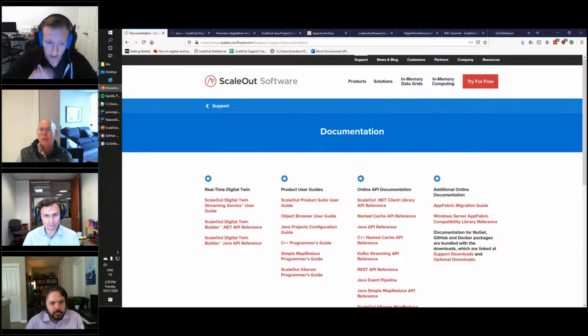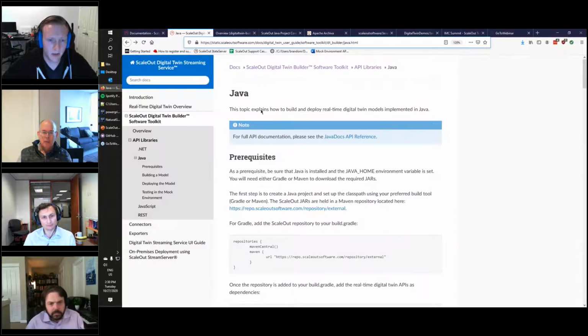If you go to documentation, there's 3 locations here that I'd like to highlight. We have the ScaleOut Digital Twin Streaming Service User's Guide. This explains all of the different pieces of the cloud service UI, as well as how to develop for the cloud service. Then we have the standard Java docs that I'll go over in just a minute for the Java APIs. And then lastly, we have the Java Projects Configuration Guide, which details how to create a Gradle or Maven project that connects to the ScaleOut Maven repository so that you can use our jars very easily.